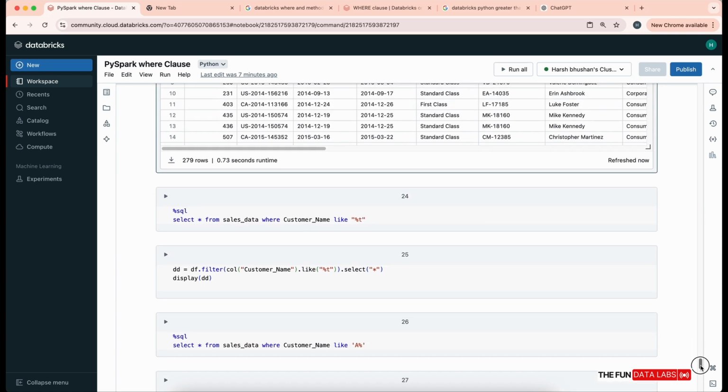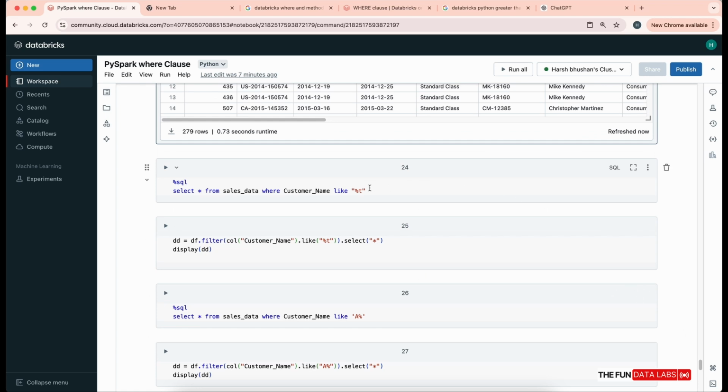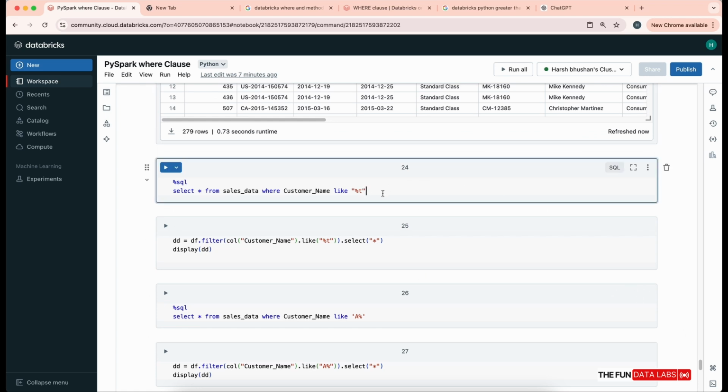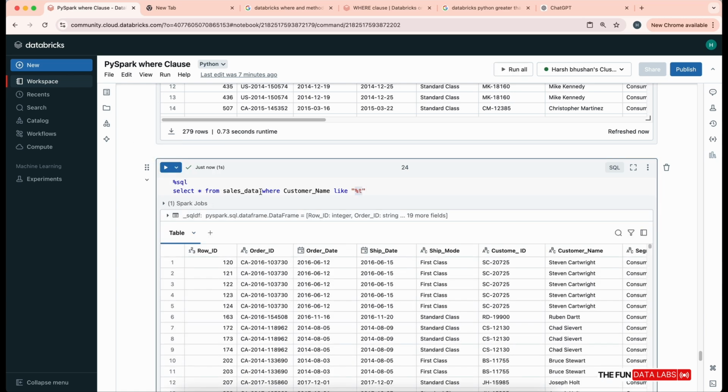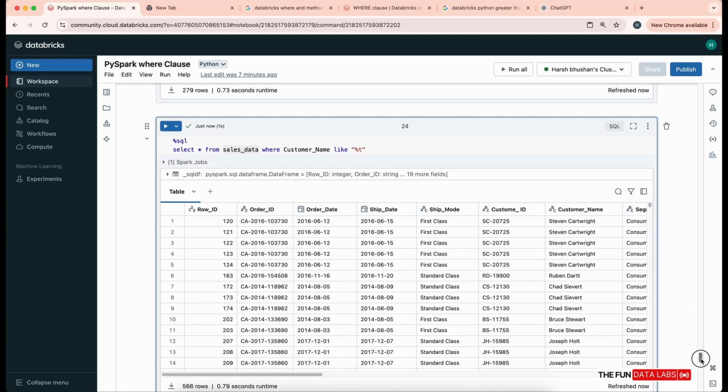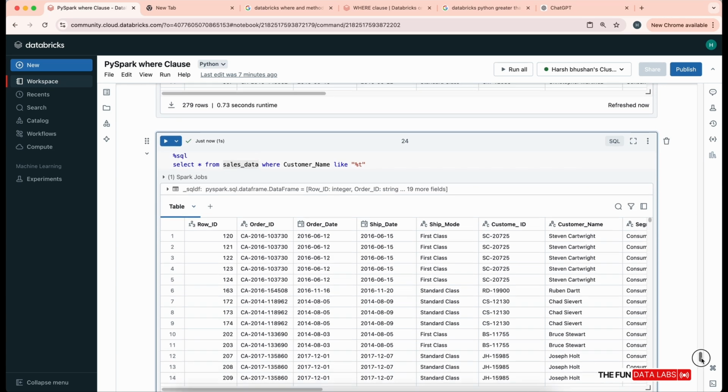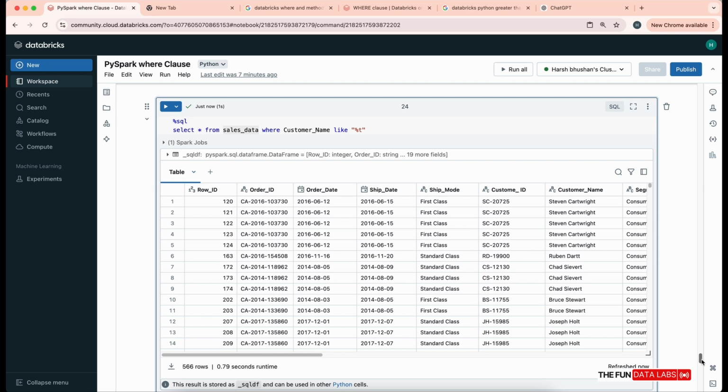In the next cell, we want to apply the like condition on customer name, and I want to print all customer names which end with the letter T. Let's execute this cell. As you can see, all customer names which end with the letter T are available in the result set. Let's go to the next cell where we want to apply the similar condition in Python code.